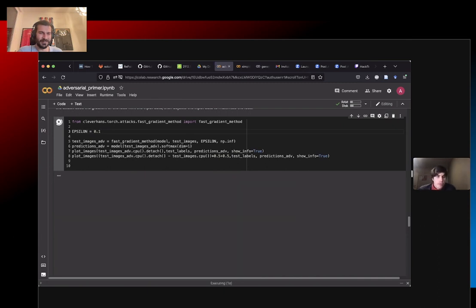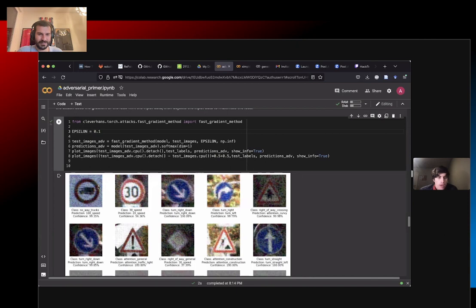So if we bump the epsilon more, now we have a lot of degradation, but this is complete madness. Now the model has no idea what's going on, and it's pretty much misclassifying everything. Actually, it's misclassifying it, but it's telling you with very big confidence.